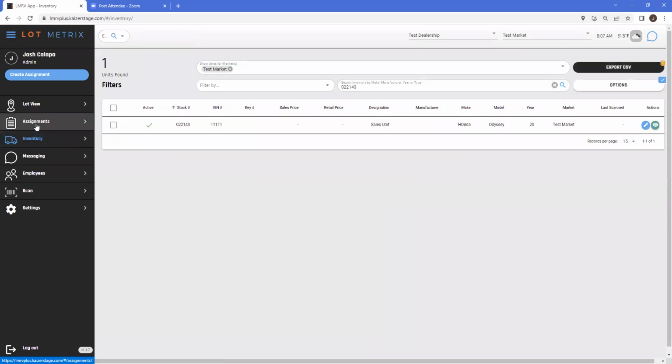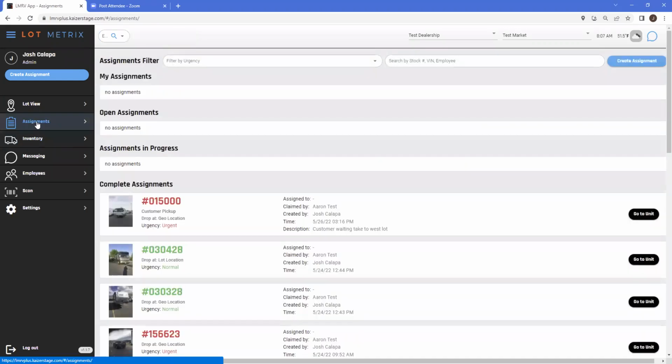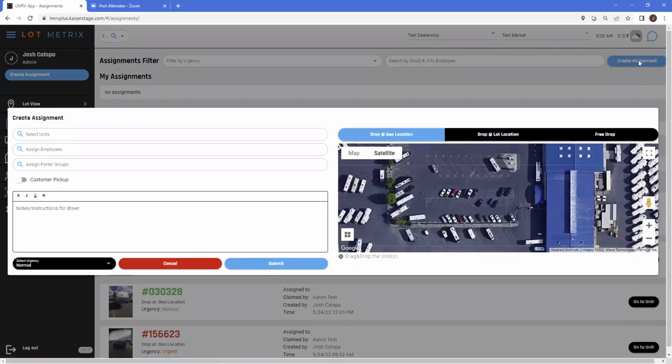So what we'll do is we'll just go ahead and create an assignment here. So you can do it from a couple different places. You can do it right from this hot button, or you can do it right on the assignments page here. So when I hit create assignment, it's going to bring up the main assignments task grid here. A lot of information. First thing you're going to do, regardless of the type of assignment that you're going to do, is just select the vehicle that you want to move.